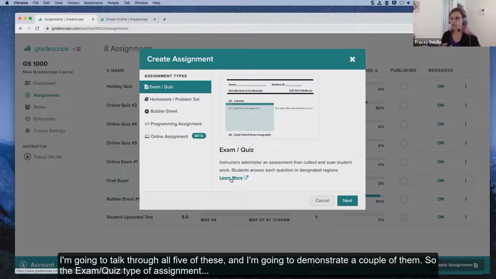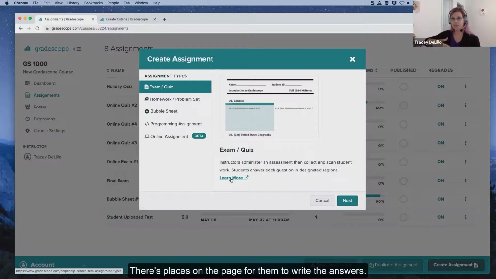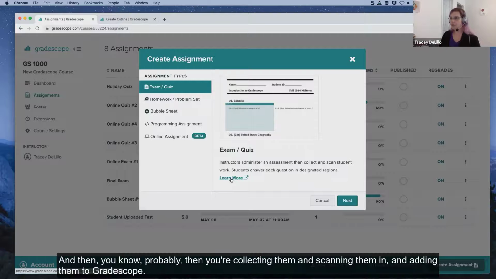So the exam quiz type of assignment was designed for a templated thing that you hand out in class. This is generally where you are handing them a test. There's places on the page for them to write the answers. And then you're collecting them and scanning them in and adding them to Gradescope.